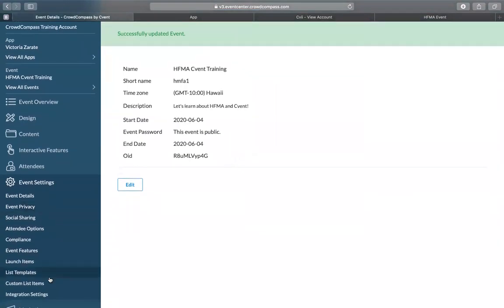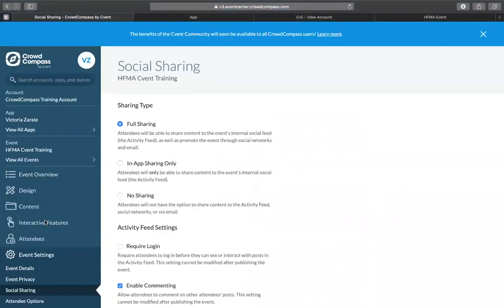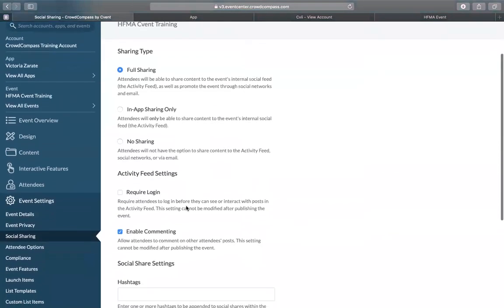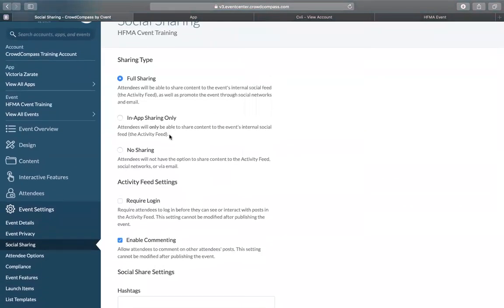All right, so next we're going to go to the social sharing area under our event settings. So first we'll select our sharing type. Here we'll see 3 options that will select how we would like our attendees to share content via the app. The full sharing option is going to allow our attendees to post in the activity feed.